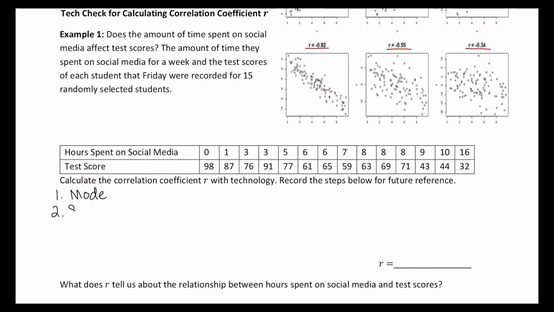And what we're going to do is find an option called Stat Diagnostics and make sure it says on. Without doing these first two steps, you're not going to be able to see R and something called R squared, which we'll need in future lessons. And that's kind of important.